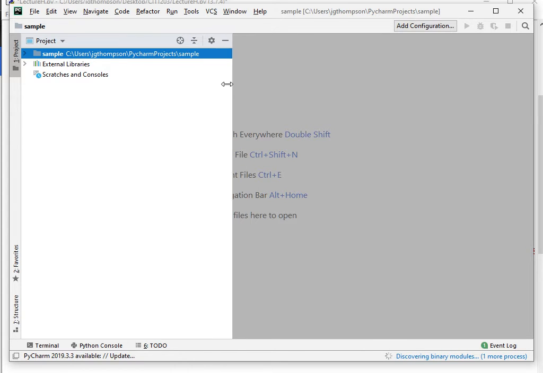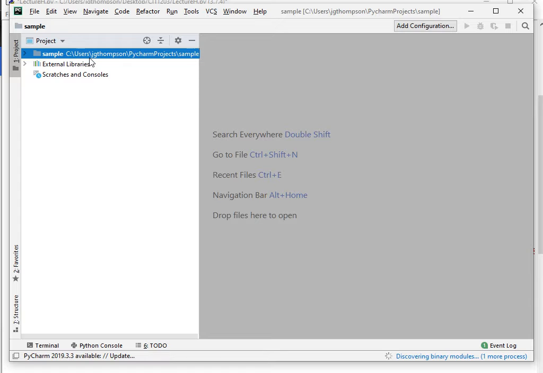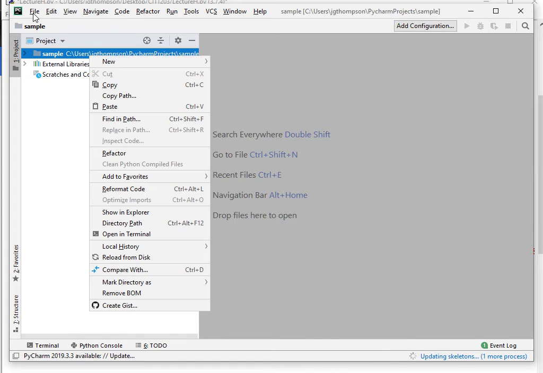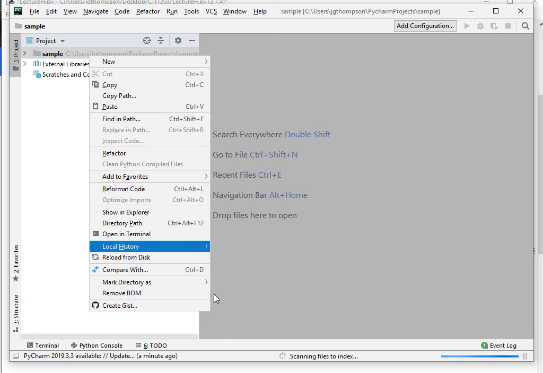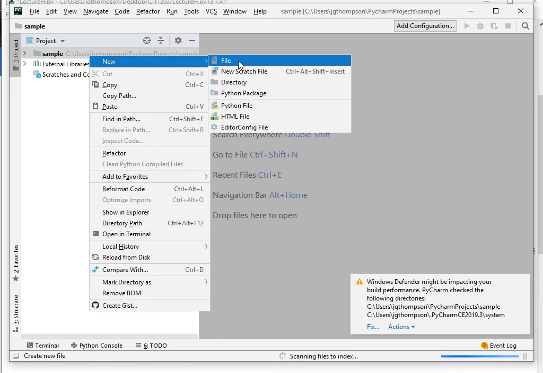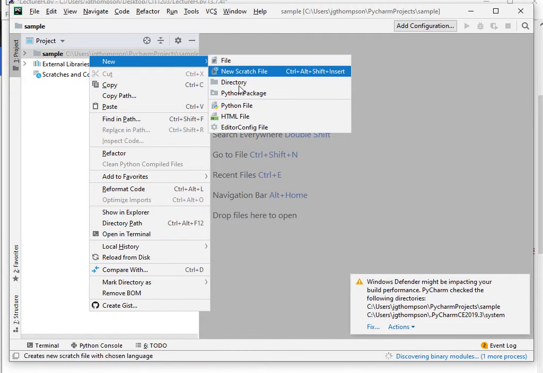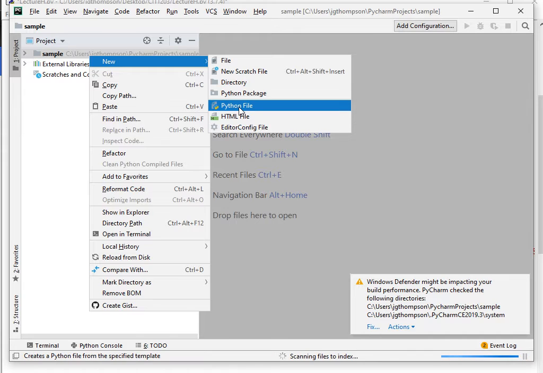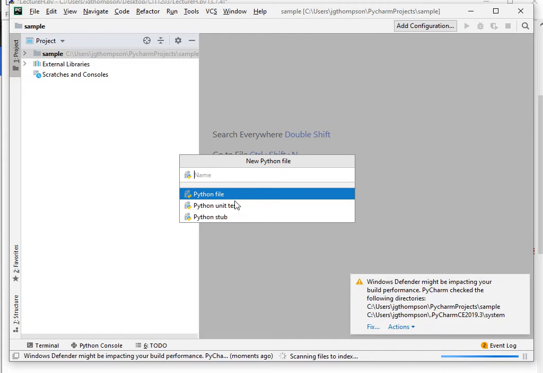So here's my project. It doesn't have anything in it yet. So I'm going to make a new file. I'm going to right-click on it and choose new file. New Python file, even better. And so it's a Python file. I need to give it a name, test.py.